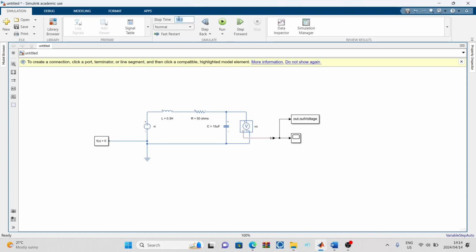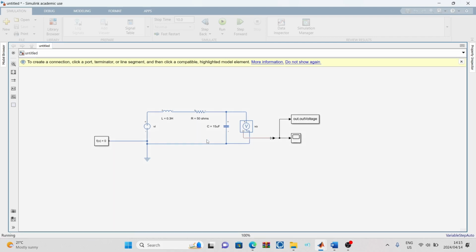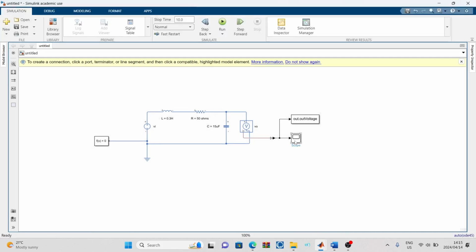For this case, I have selected 10 seconds to run the simulation. Let's run. Then you can see it starts compiling, checking for errors. Then when it's done compiling, it's done running.